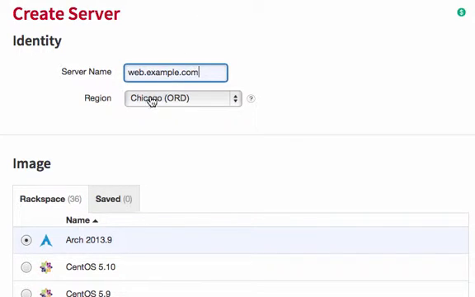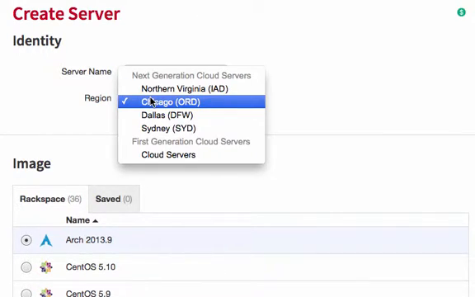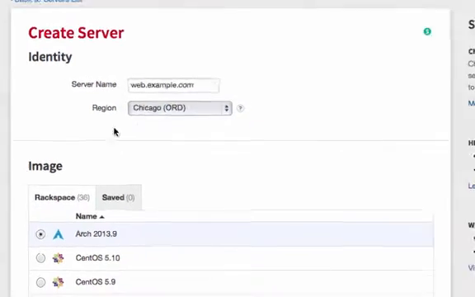From this screen, I can also define what region I'd like to build that cloud server in. And keep in mind, it's good to select a region that's going to be close to your visitors. In my case, I'm going to leave it in Chicago.